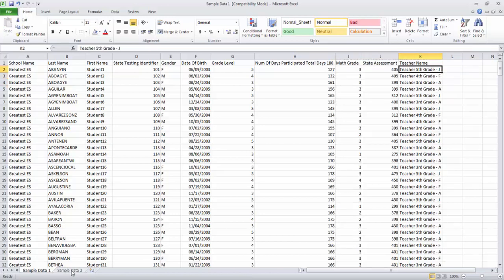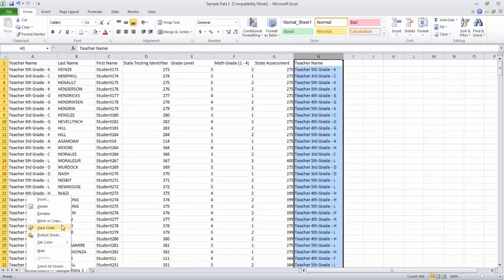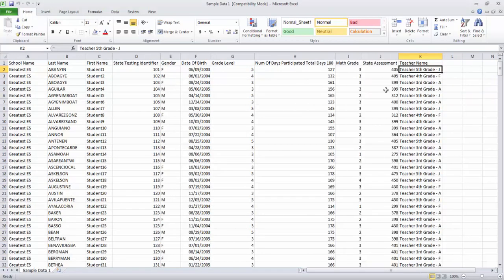Now, at this point, I can come over here and delete and have one clean spreadsheet with my school's name, student's last name, first name, state testing identifier, their gender, their date of birth, their grade level, number of days participating in school, grade level, the state assessment scores, and the teacher name. This is how you use VLOOKUP.